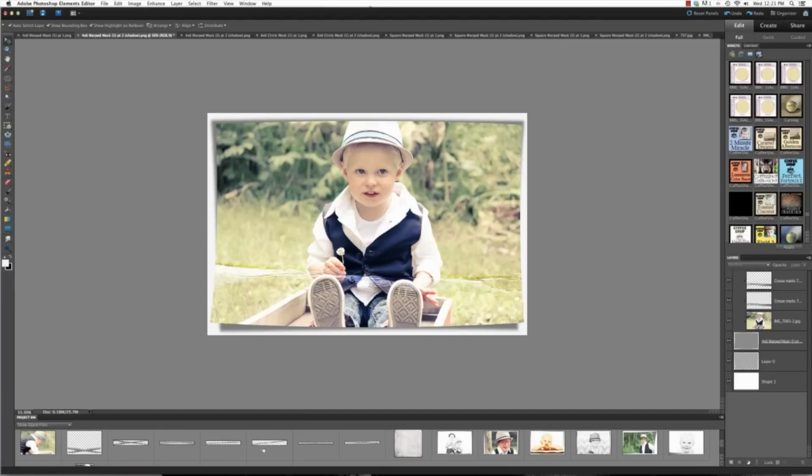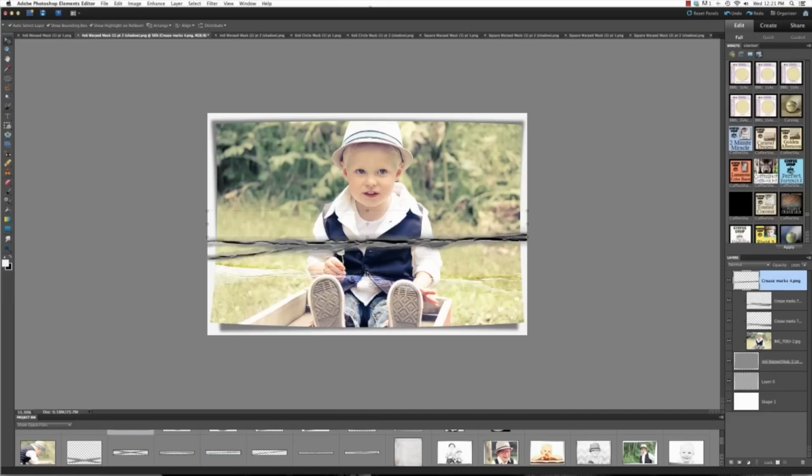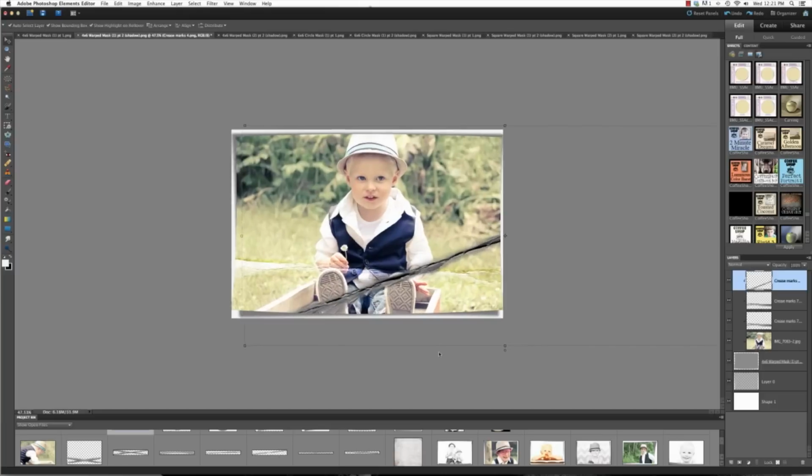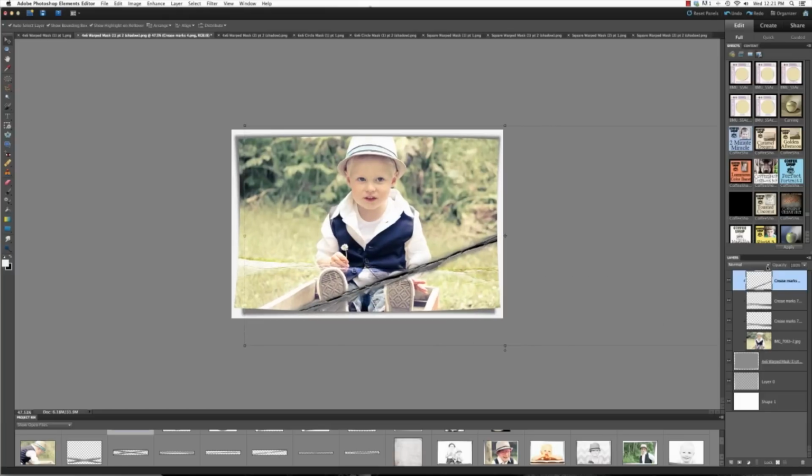And then from there we can maybe grab another crease, and we are going to go ahead again and Command or Control G, and you can play around with the crease itself. You can rotate it and get a different look because it's going to stay within the parameters of that photo, which is handy. And again, just overlay, and you get the idea.